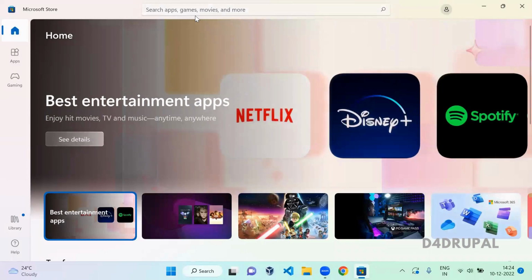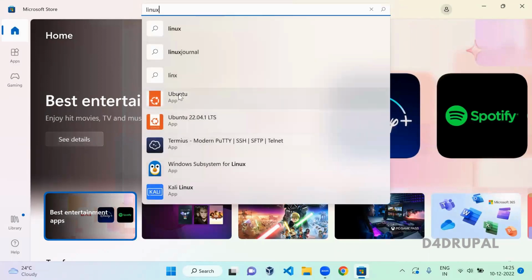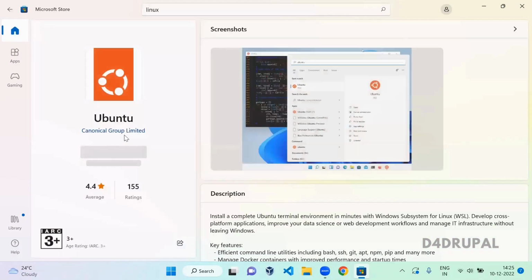Once you are in, just type Linux. I'm going to use the Ubuntu app. Clicking it, here you have to get it. It will take some time to download. Once it is downloaded, you can launch it, and it will open your Ubuntu bash for you to run the commands. So let it download completely.